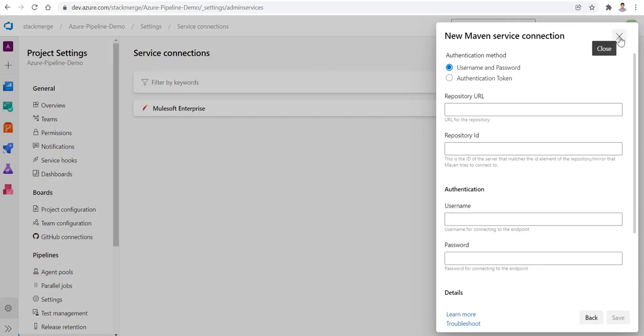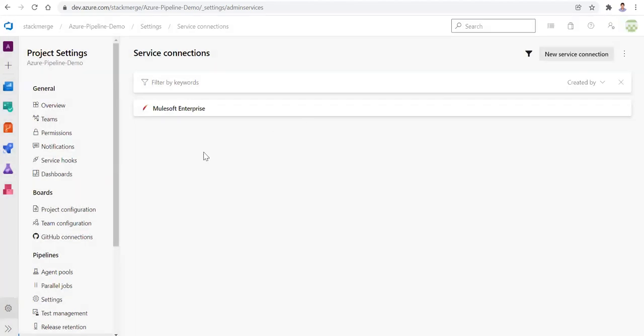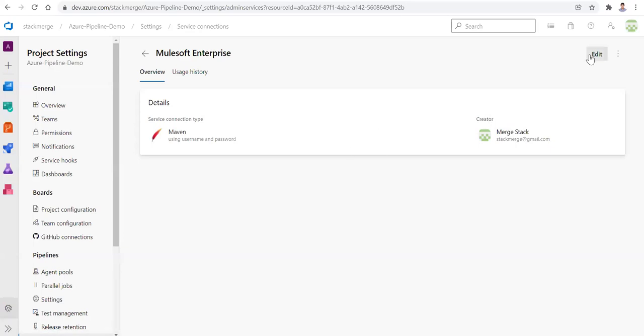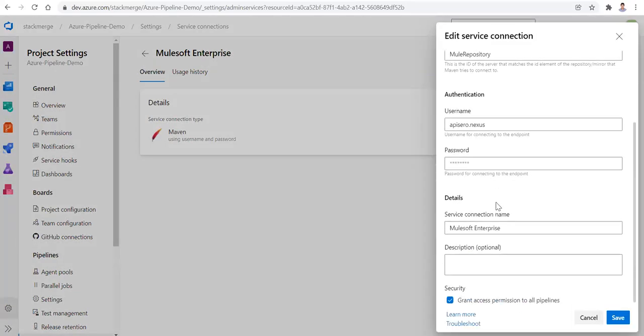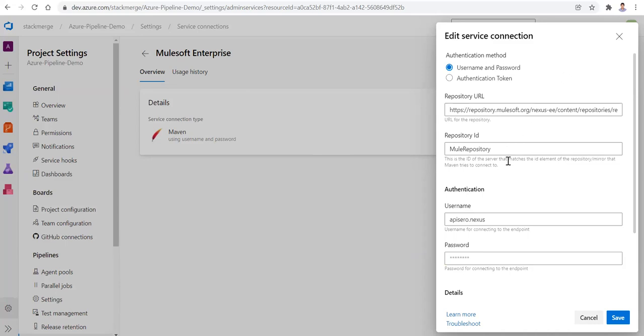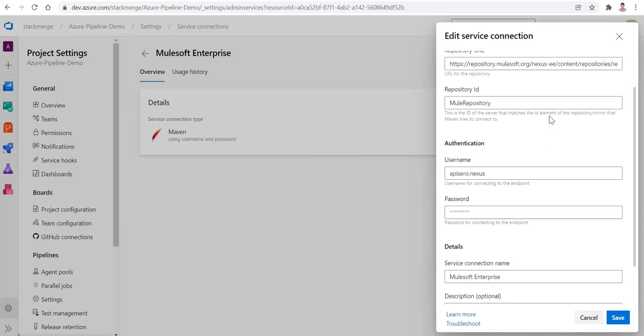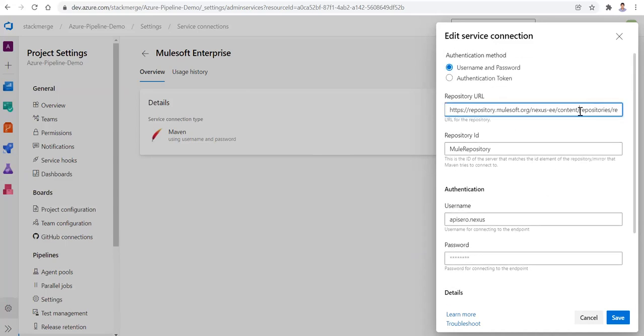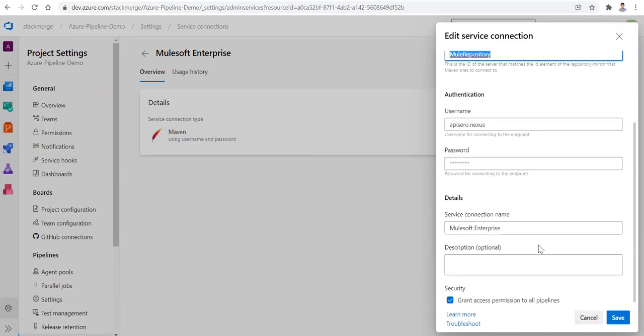So this is a step. Maybe I can show you the step. Can I edit this? Let me check. Yeah. You can see here, this is the repository, and this is the repository ID I gave, and this is my username and password, and this is the enterprise detail. Okay.